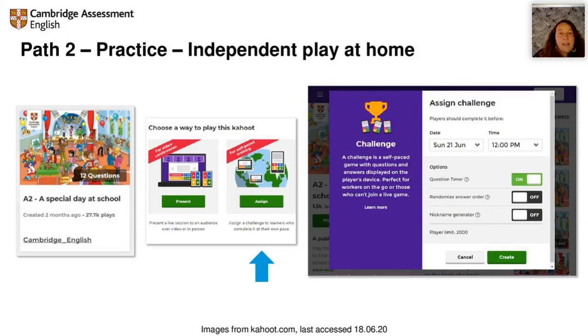Here is a blue arrow pointing to assign. You select the options you want and share the code with your learners or their parents. And it's the same thing. Learners go to kahoot.it, enter the code, choose a nickname, and then they can play the game as many times as they like. So if you set a challenge, you can see which questions learners find easier or more difficult, which will help you to inform your next class to know which bits they need to practice more.